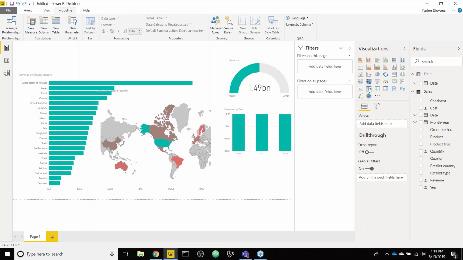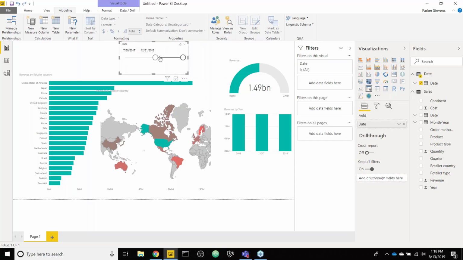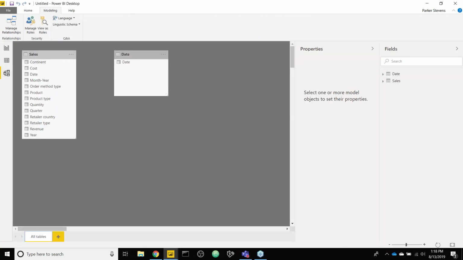Another example of why this is occurring is if we were to create a slicer, which is used to filter your entire report, based on our new date column, we can filter all we want and see that none of the data changes. And after a little bit of investigation, you might find out that this is because we don't have a relationship set up between our date table and our sales table. And we need to set up that relationship in the model view within Power BI.